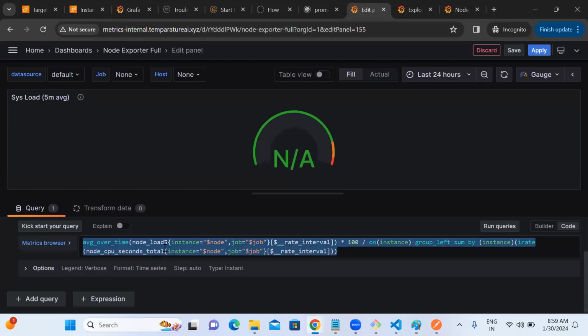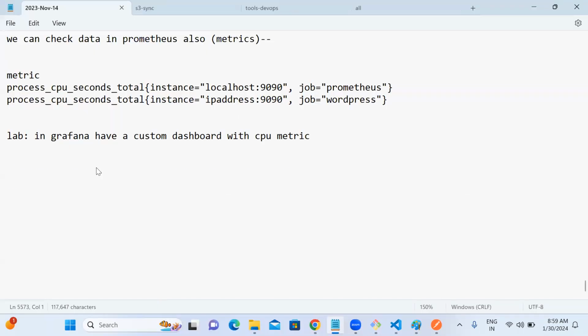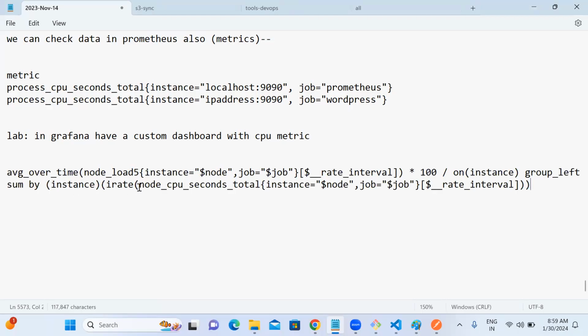Take individual queries. For example, let me put it here. This is one sample. In this, keep this thumb rule: before this flower bracket is called the metric. These are called labels. Metric, labels. On top of this metric, you can have functions.